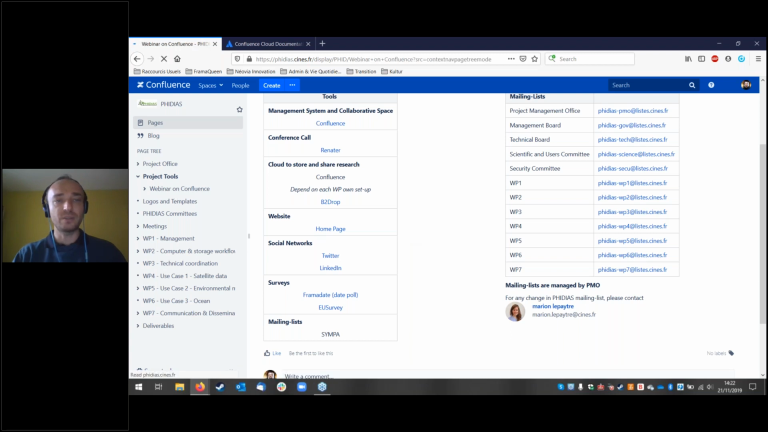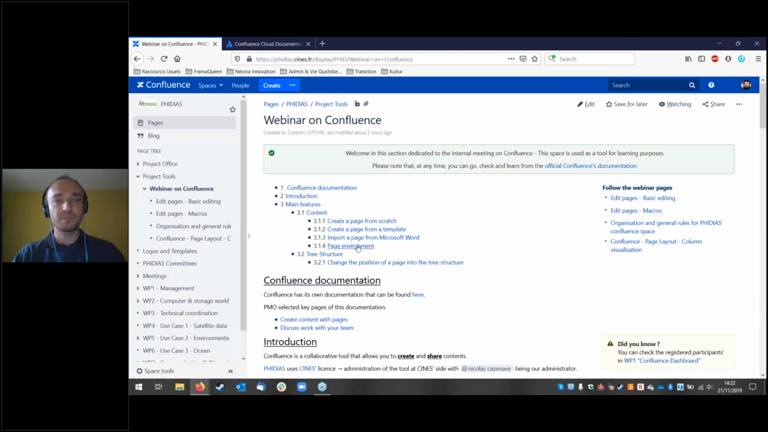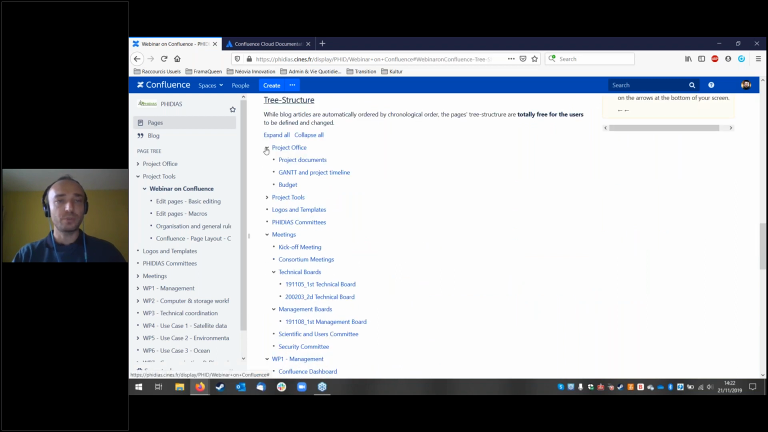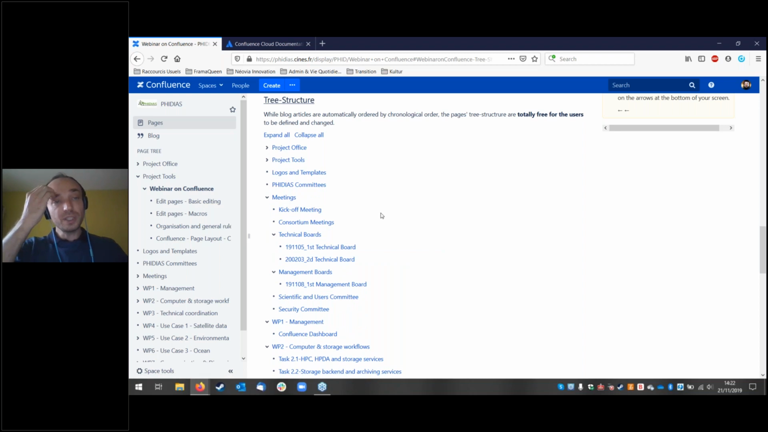Okay, back on the project structure. So that was project tools, project office, logos and templates. As it says, it's a simple way to find the templates you're going to use in the project and the logos of the project, the CEF program, and the partners. So if you need them for communication, they are all there.